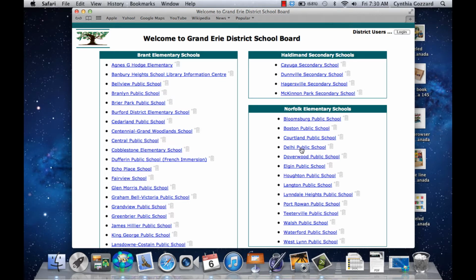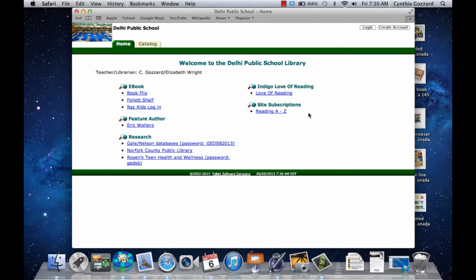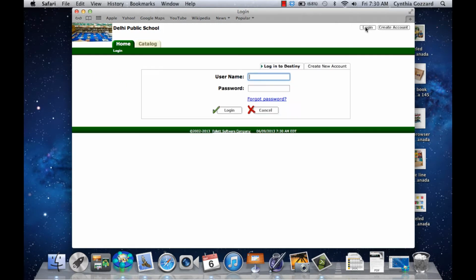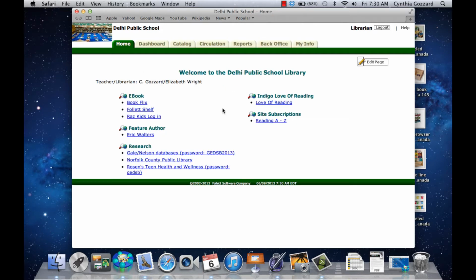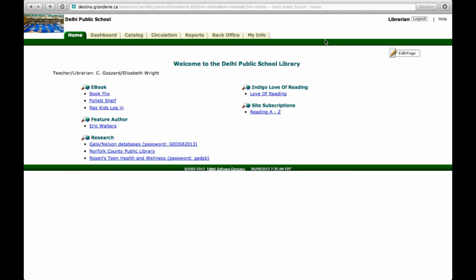You're going to start by clicking on your school and logging in. You'll need to log in as the administrator, so you should have a login that's different than a teacher login. It's important that you do not share this login with any other teachers or students, as it has a lot of features in it that others shouldn't have.